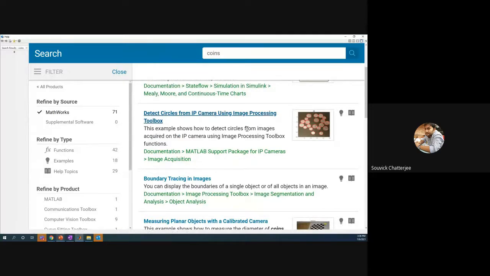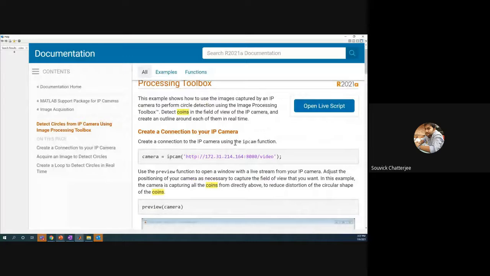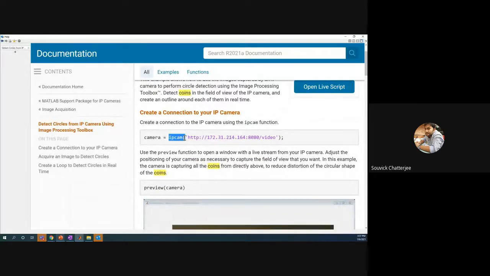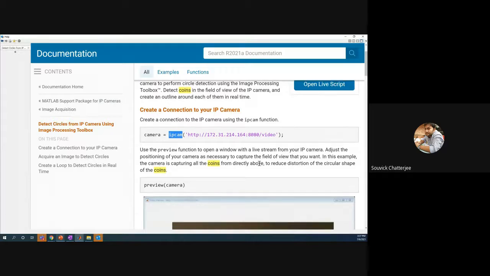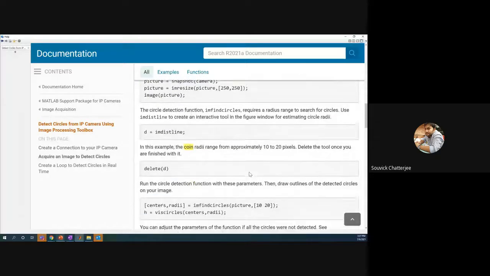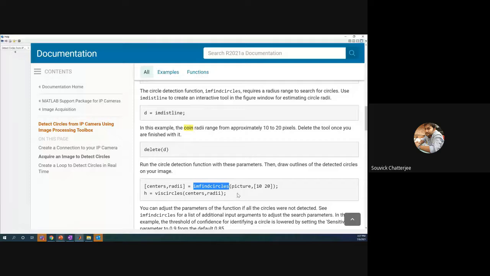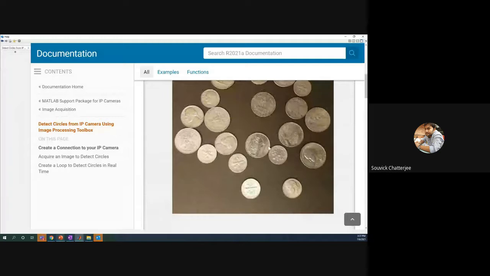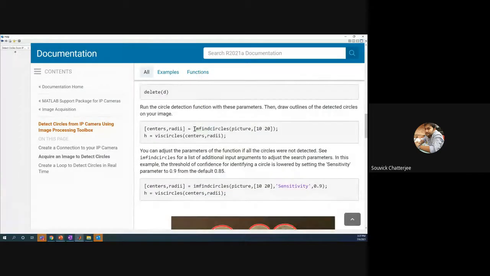Yeah, so detecting circles. This is actually a nice example. It also shows what happens if you have a camera connected to the server. This is also an inbuilt command. So it is taking a camera connected to the server, and taking an image from the camera. Now what we want to do is find out the number of circles here. The command to do that is imfindcircles. So from this, we want to find out the number of circles. For that we use the command imfindcircles, which gives the center and the radius of the circle. This is the minimum radius of the circle, and this is the maximum radius of the circle in pixels.